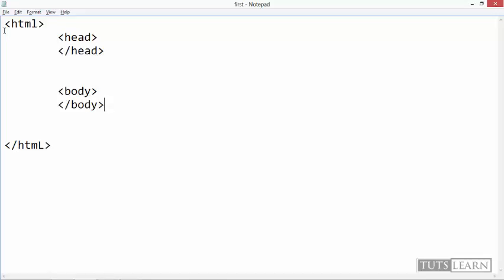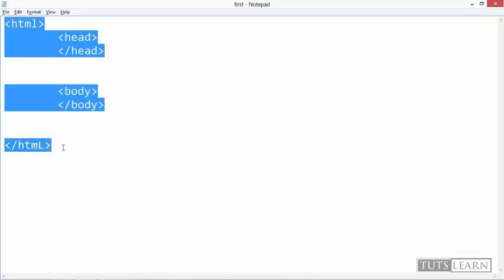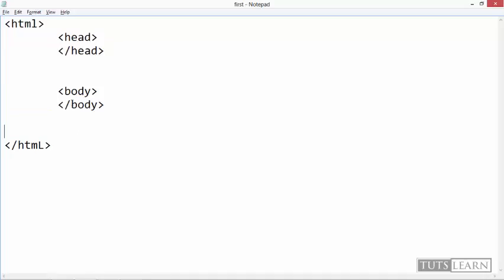So now every HTML code will be placed in between these things. The head tag defines the header of your HTML web page, and the header will be defined in between these two tags. And the rest of your web page document will be displayed in between the body tags. So this is the head tag.